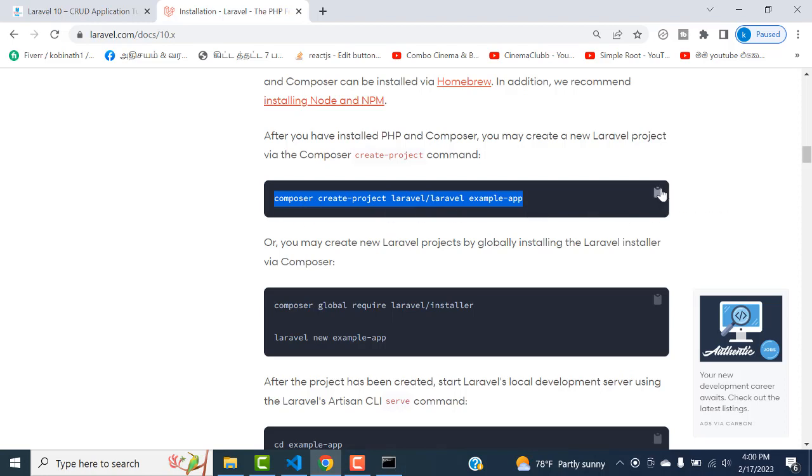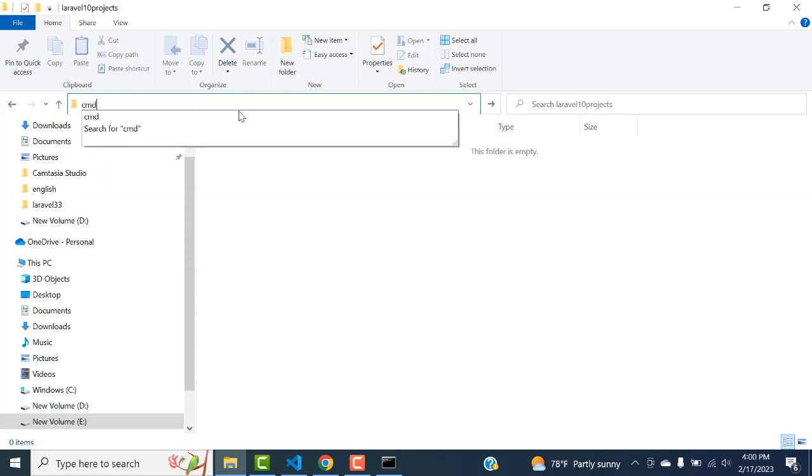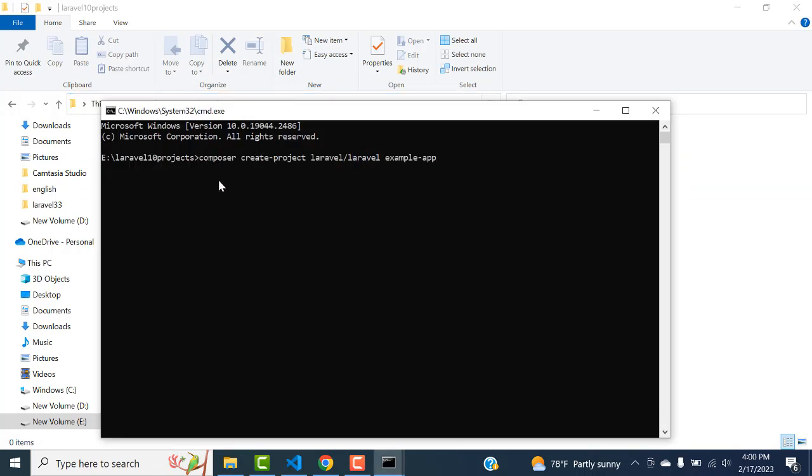Click the clipboard. If you click on this one, the code has been copied. Back to your project folder, type cmd on the address bar, right click and paste. Here I'm going to change the name. By default it comes as example-app. I'm going to change it to student-crud-app. Press the enter key on your keyboard.